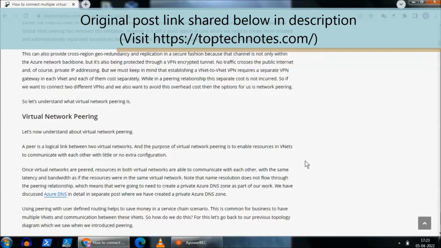But we must keep in mind that establishing a VNet-to-VNet VPN requires a separate VPN gateway in each VNet, and each of them costs separately. While in a peering relationship, this separate cost is not incurred. So if we want to connect two different VNets and we also want to avoid this overhead cost, then the option for us is network peering.